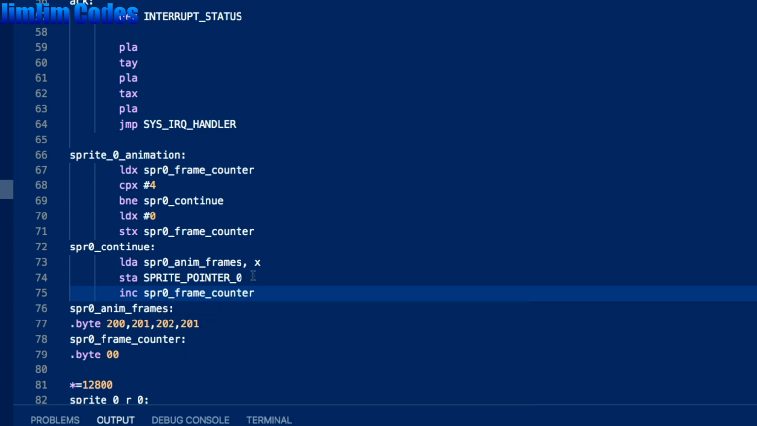We do inc. So that will add 1 to this address here. So let's go through the logic of how this would be. First Raster Interrupt happens. Okay, it will call this program here. It will load the frame counter, which is 0. Compare it with 4. Is it 4? No. So go to continue. It will load the value in here, which is sprite anim frames, comma x, which is 0 at the moment, which is 200, and then store that in the sprite pointer.